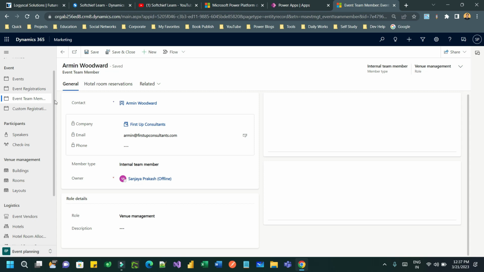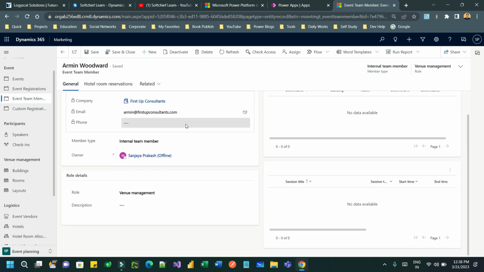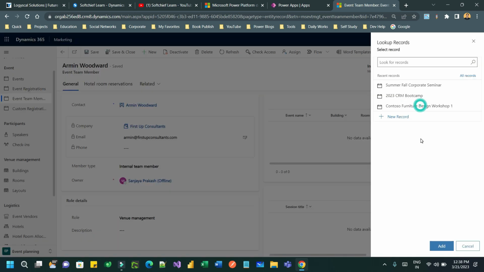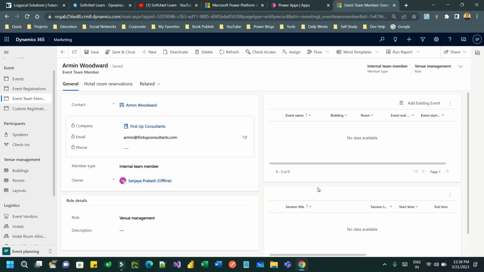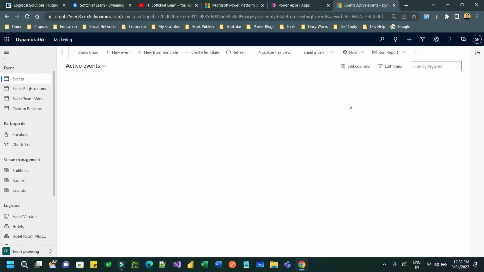Once it is defined, you can again reserve hotels for your event team members, because if your event team member is also external, you have to reserve some rooms, right? And then you can choose some additional information, like which event the event team member is associated with. If you refresh, once the event is associated in the subgrid, it will display in the subgrid information. Also it will display in the event area section, related events.